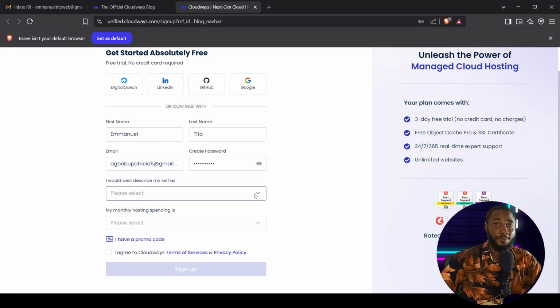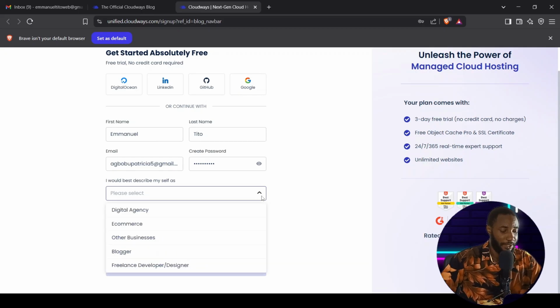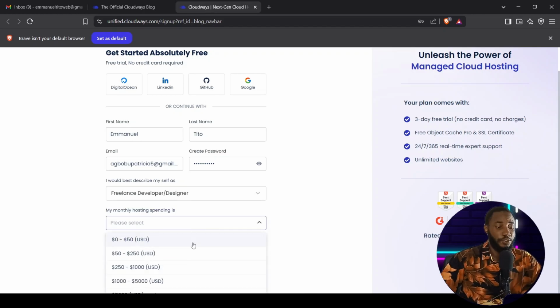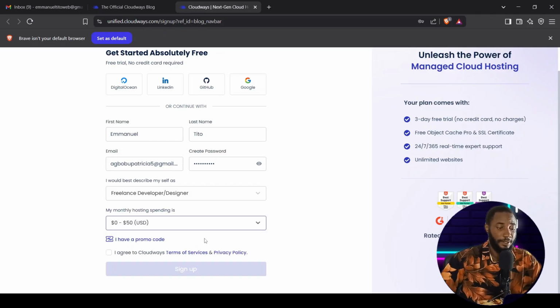How would you best describe yourself? Just select any of the options that best describes your profession. For me, I will go for freelance developer. And for monthly hosting spending, choose an estimate of how much you spend on hosting every month. So I'll go for 0 to 50.